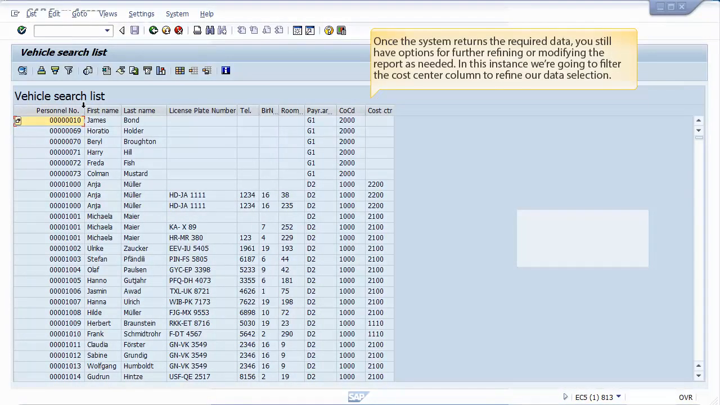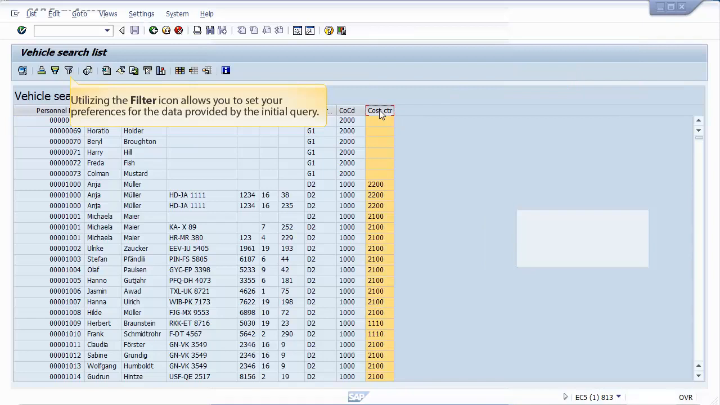The system will go away, process the report, and then display the results on the screen. Once the system returns the required data, you still have options for further refining or modifying the report as needed. In this instance, we're going to filter the cost center column to refine our data selection. So all we do is click on the field heading for cost center, and then utilizing the filter icon, this will allow us to set our preferences for the data provided by the initial query.